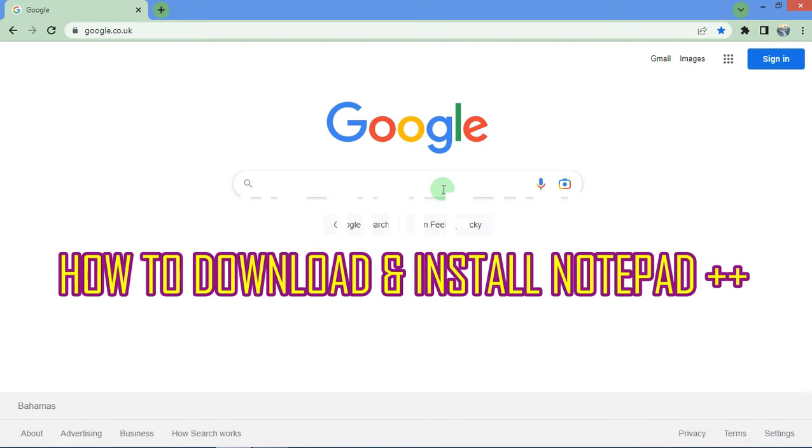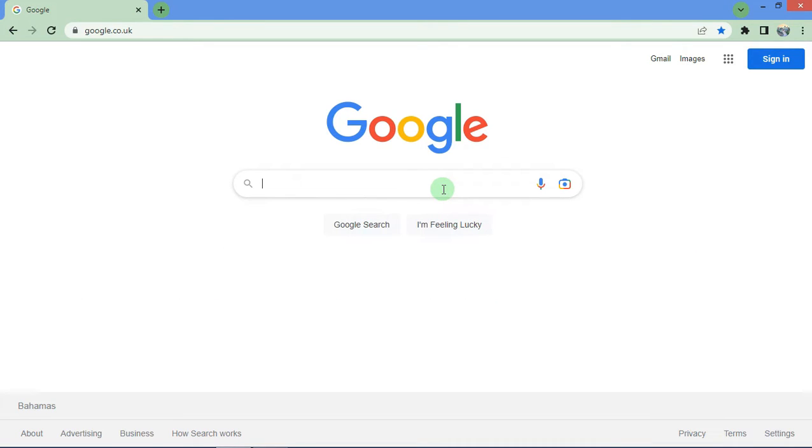In this tutorial I will show you how to download and install Notepad++ in your Windows laptop or PC. This tutorial is applicable for all Windows users, that is Windows 7, Windows 8, Windows 10, Windows 11. So let's begin. First open Google, then search for Notepad++.